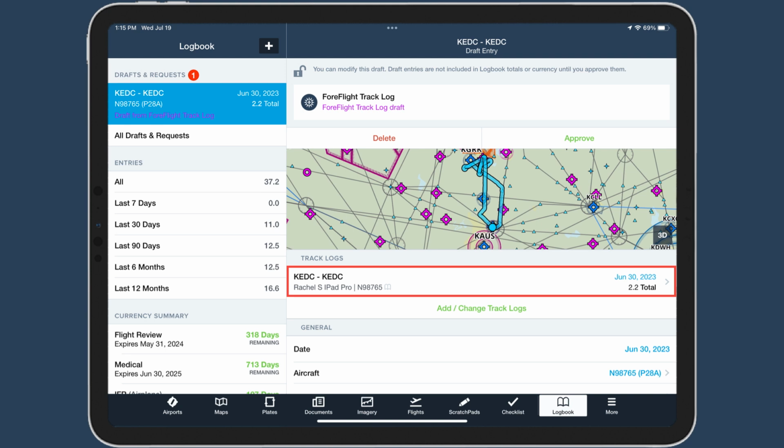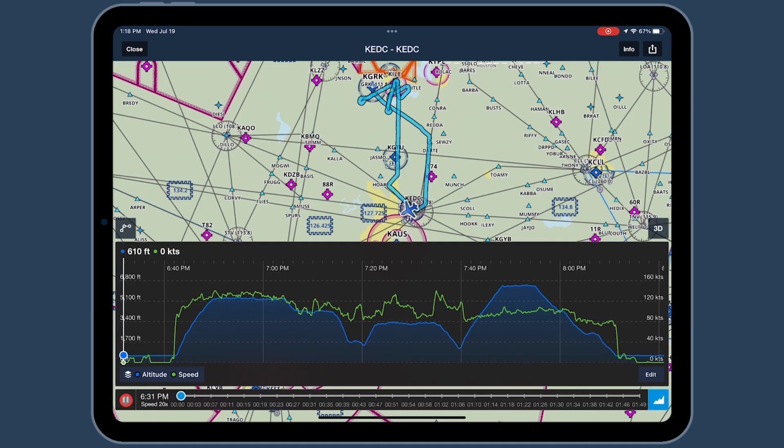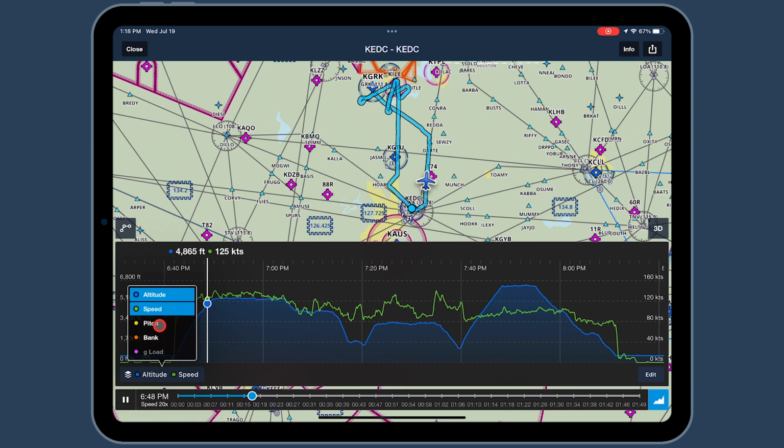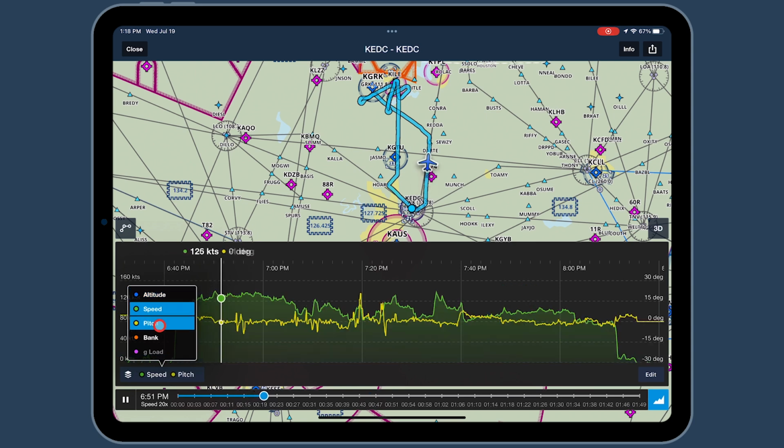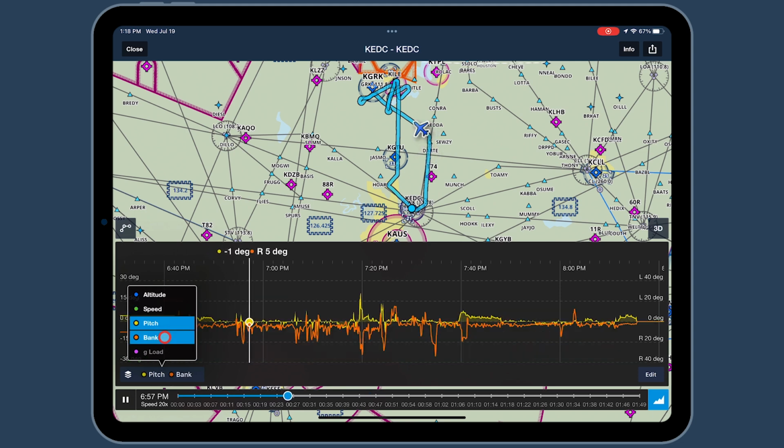You can actually access a full screen view of your track log by tapping on the track log within this logbook entry here. So we'll tap on that and we'll just play through this flight. We can see different options in the graph here. Right now I've got altitude and speed selected, but I can tap on that layers button and change it. If you've got an ADS-B device, you can choose between pitch or bank. If you have a Sentry Plus device, we actually have a G-load meter as well.